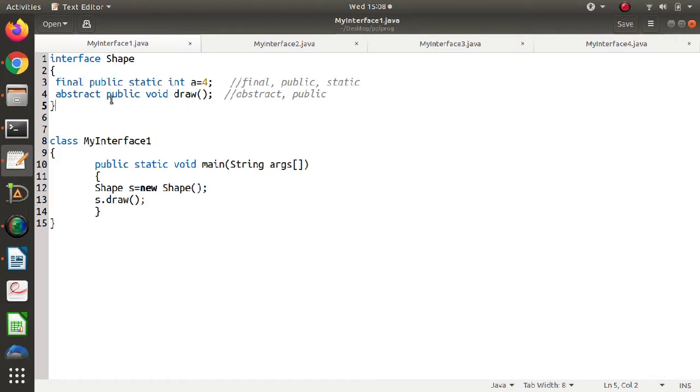So all methods, along with abstract, are public, and all constants are defined as constants by the final keyword, and also they are public and static. These interfaces are defined by the keyword interface, just similar to class; the interface keyword is used to define an interface.